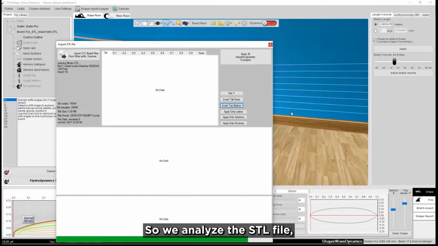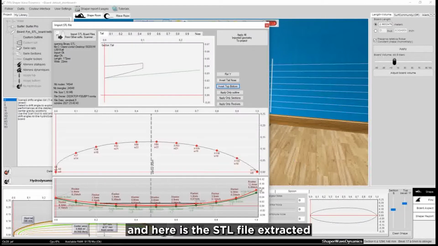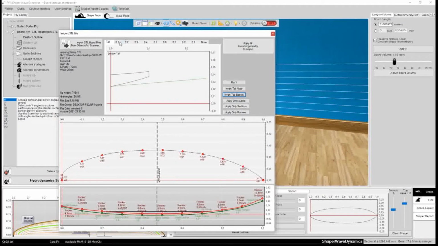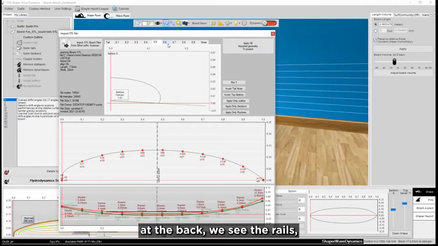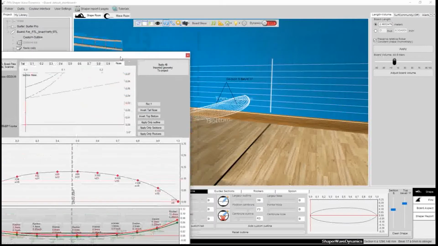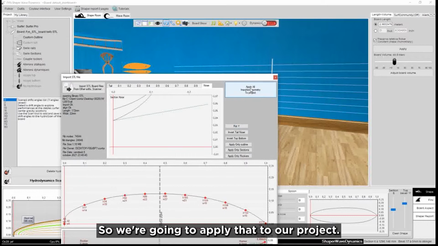So we analyze the STL file. We extract the sections, we analyze the outline, we analyze the rockers. And here is the STL file extracted and analyzed. So we see the tail. We see the small concaves. At the back, we see the rails, the evolution of the rail, up to the front and the nose. So we're going to apply that to our project.